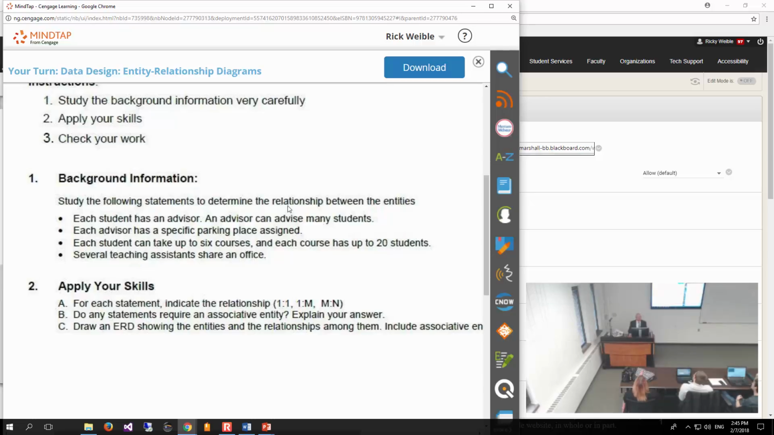So you're supposed to draw an entity relationship diagram. A student has an advisor. An advisor can advise many students. Each advisor has a parking spot. Each student can take up to 6 courses. Each course has up to 20 students. Several teaching assistants share an office.